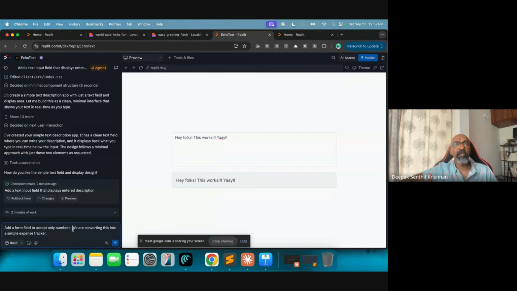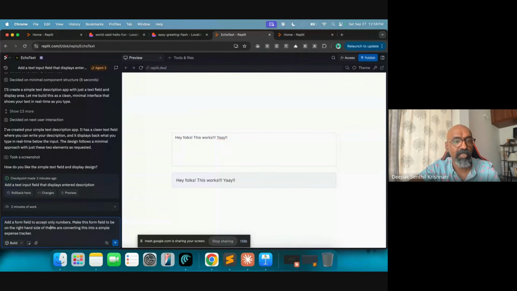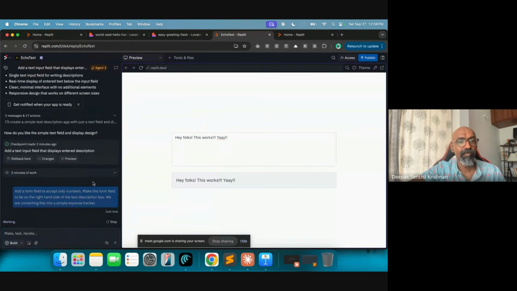Now, if you give this vague instruction, it's not going to know where to introduce. It can introduce it on top here, it can introduce it left here, to the right here, to the bottom here, somewhere here as well. So we want to be very specific. So we're going to say, make this form field to be on the right-hand side of the text description. So let this start building out.